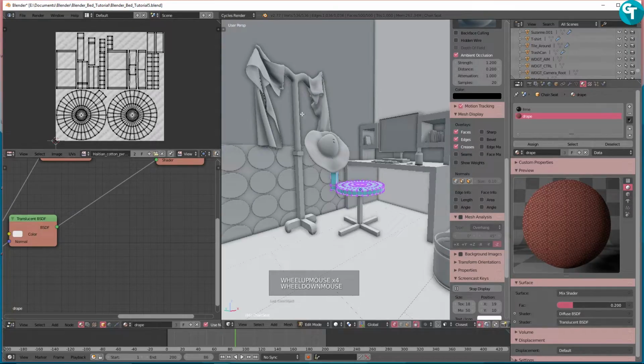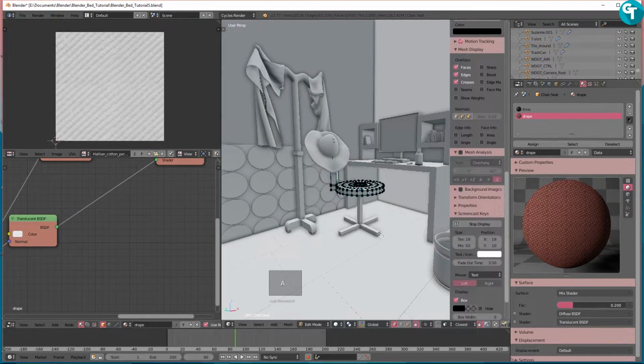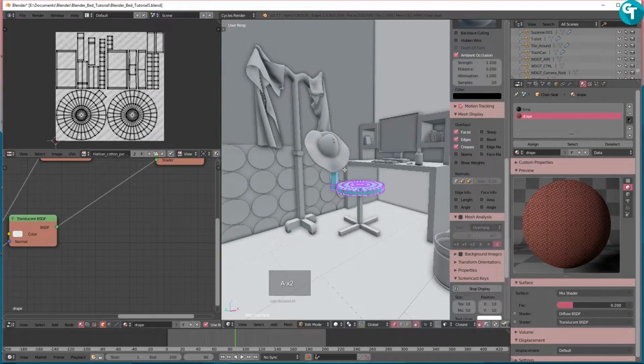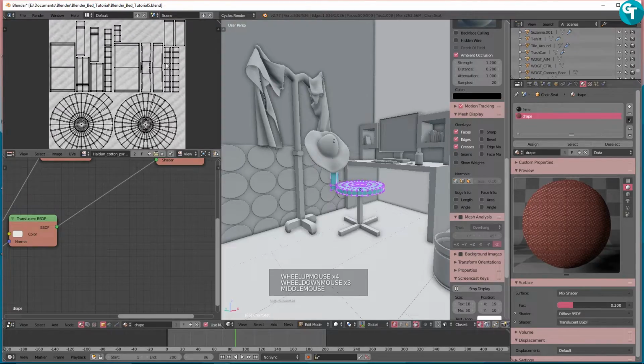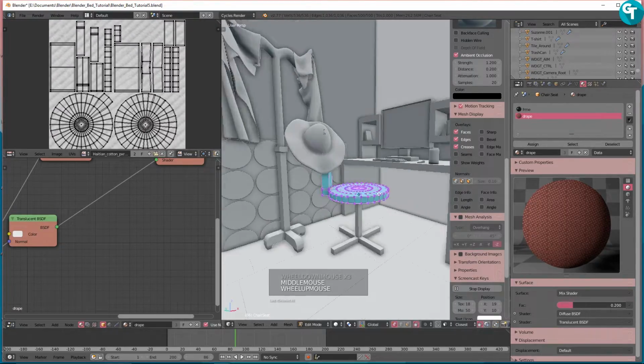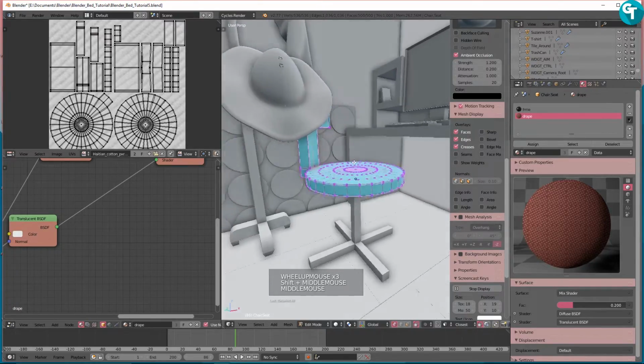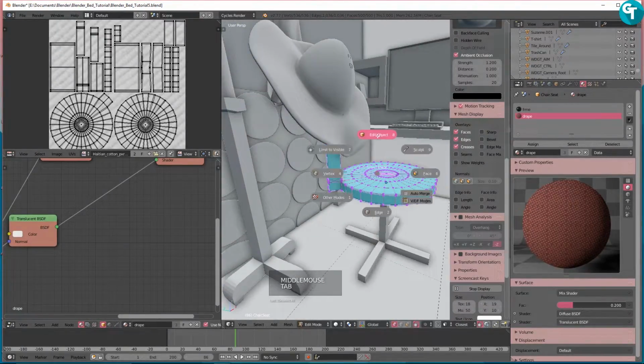Now you'll see that it unwrapped just fine. So all I did was I selected everything, and then I just hit U, and I went to Smart UV Project, and I added an island margin of 0.03, and then I hit OK. And that's how this came out unwrapped, just like that. And that's all you need to do. You don't need to add any seams or anything like that. Doing the Smart UV Project did everything just fine.